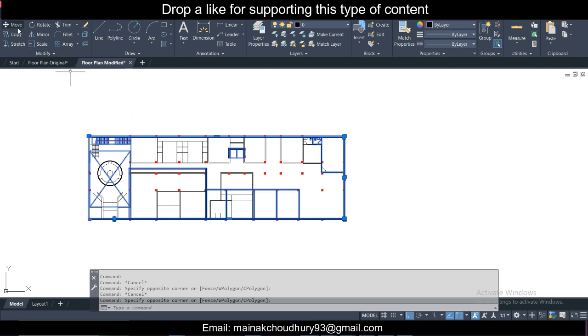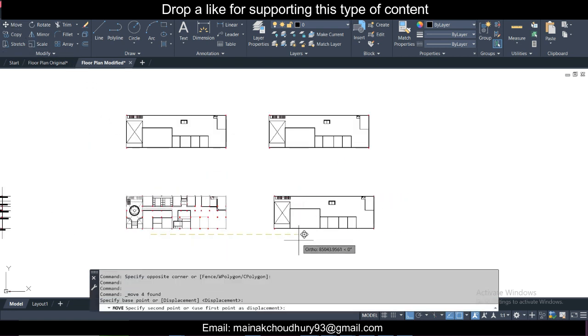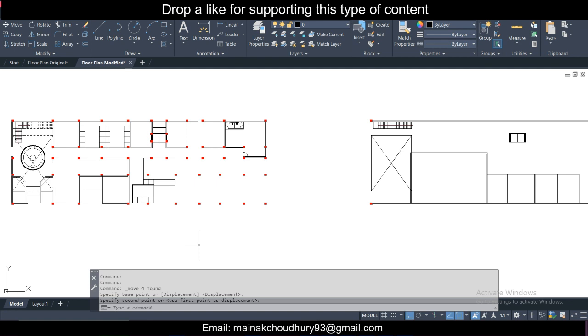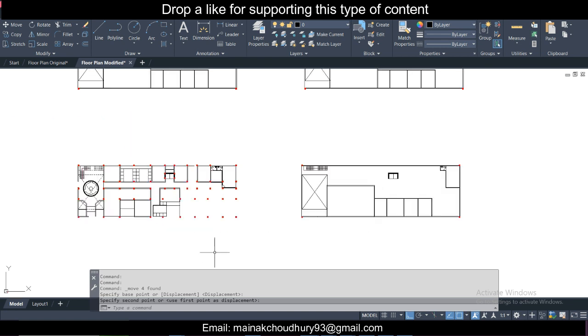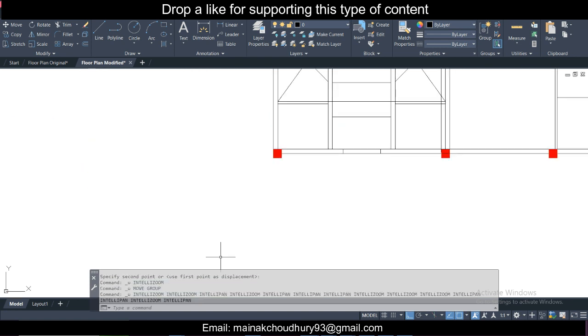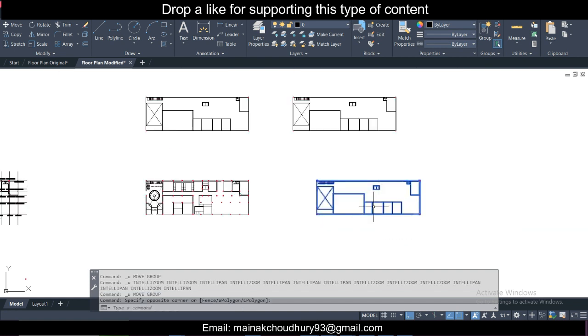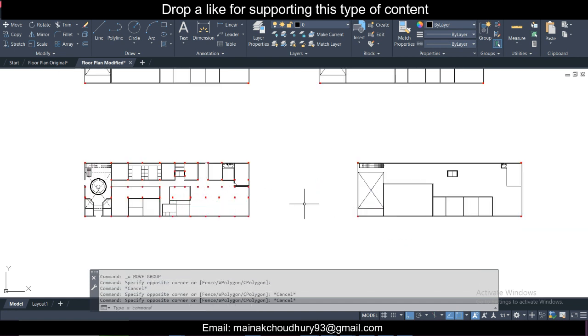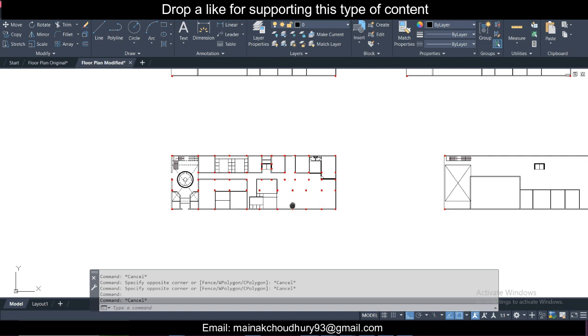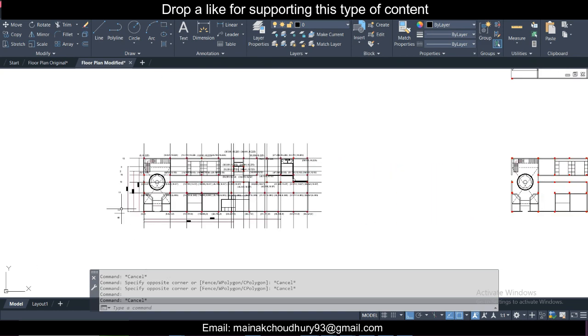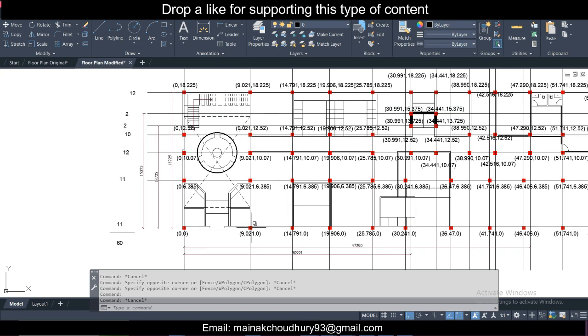I'll just move this now to here. Okay, Ctrl Z, yeah, it's good. So this is how we place the columns and overlap. We have a total of 60 columns given here.